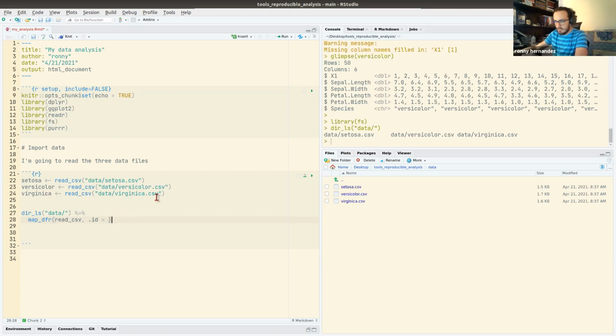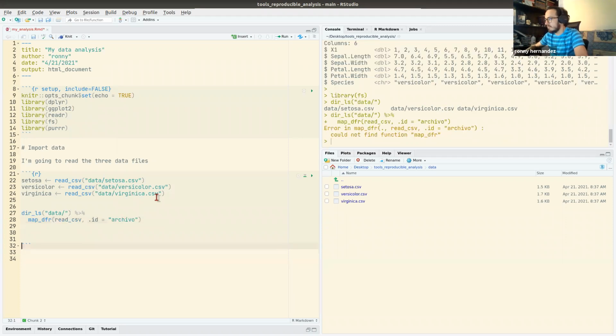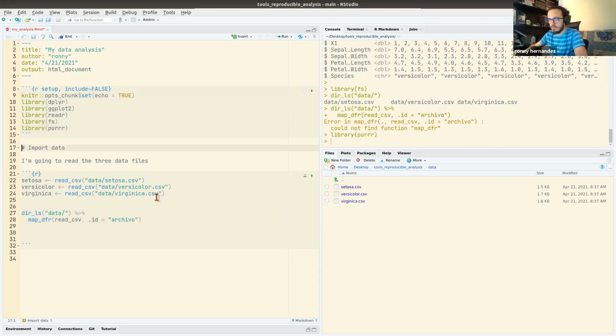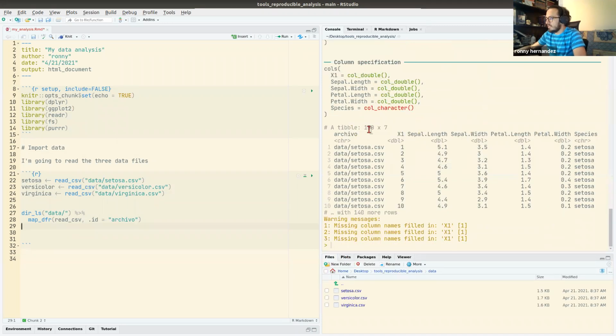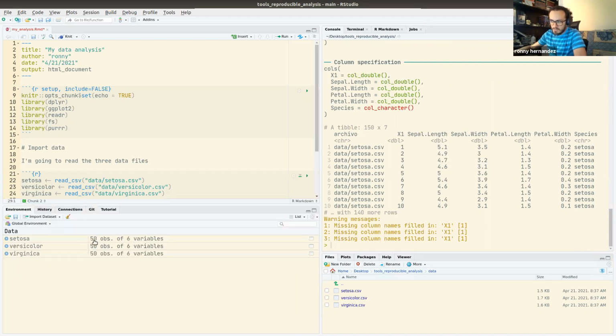I can do it like this, I guess. Just let me check. Archivo, library purrr. I have it over there. So there. Okay, now I have it. And you can see that I read all the data files in just one data file. If I check our environment, you will see that Setosa has 50 observations, Versicolor has 50 observations, and the same for Virginica.